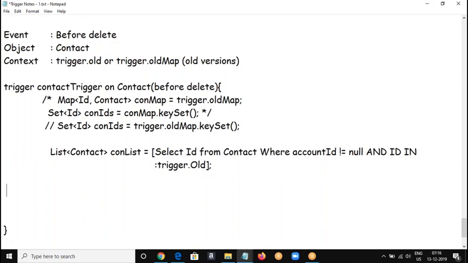Okay. What is the next step? I need to throw an error message only for each individual record. I need to throw an error message, right?